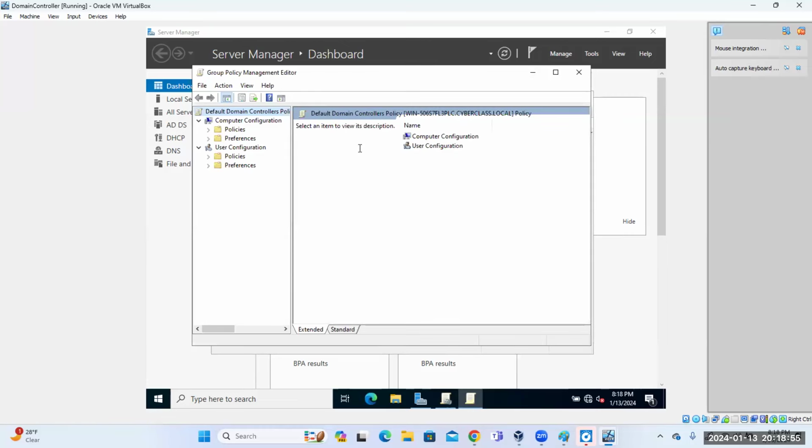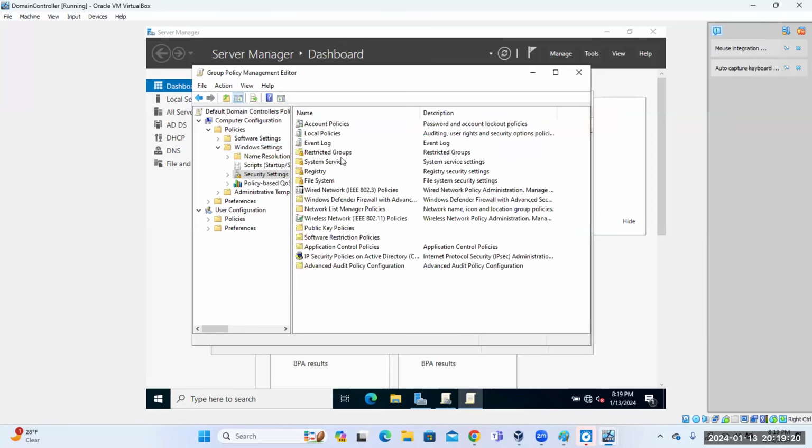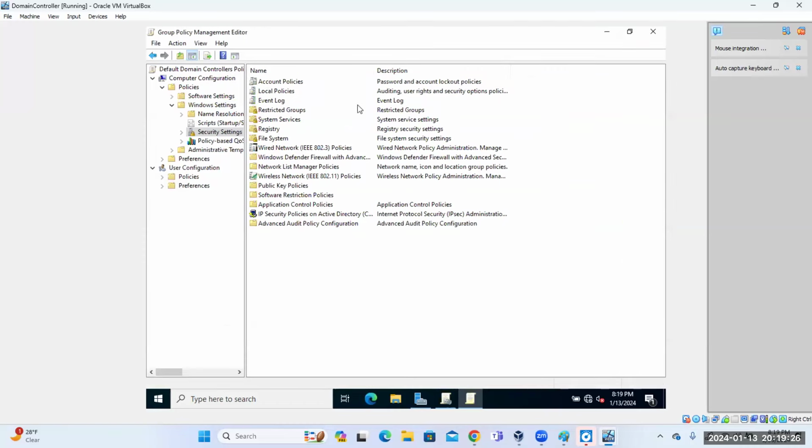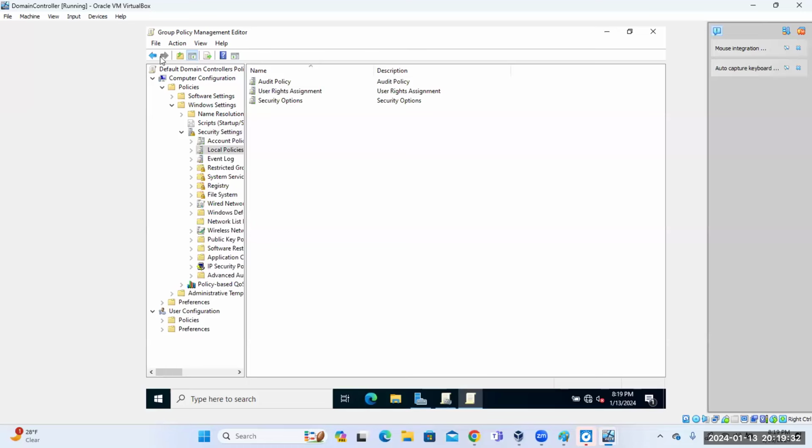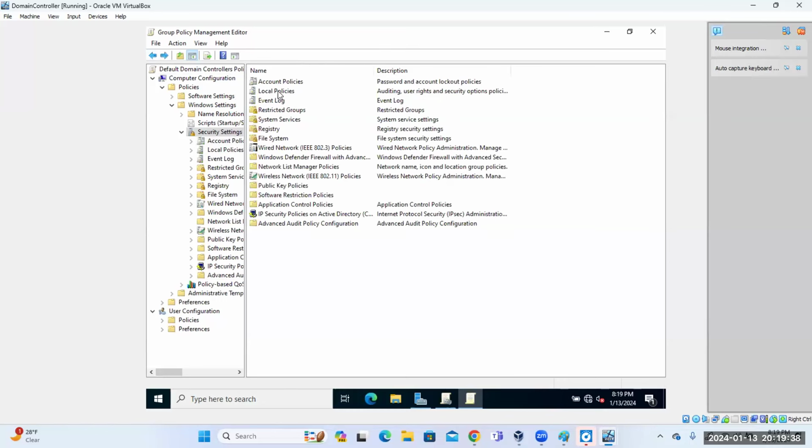Oh, we're done with this, right? We finished what we wanted to do here. And then we came to policies, and then we came to Windows. Yeah, I showed you what I wanted to show you. So this was security settings. Okay, so since we are here again, let's continue from here. All right, so we looked at account policies. We don't see local policies. Okay, let us see local policies then.